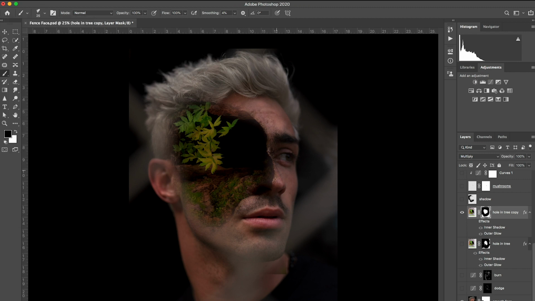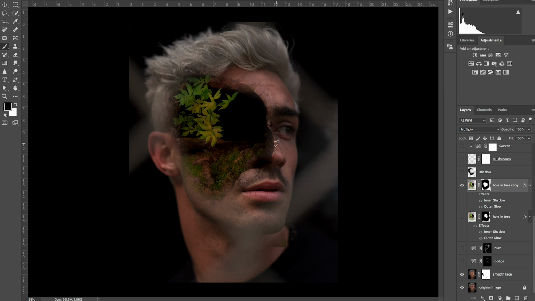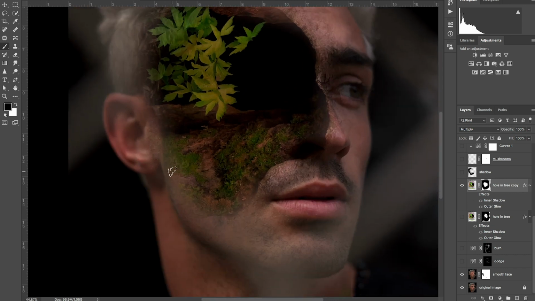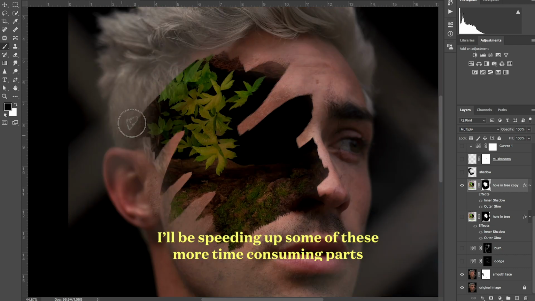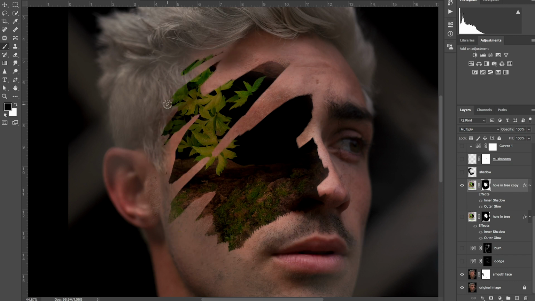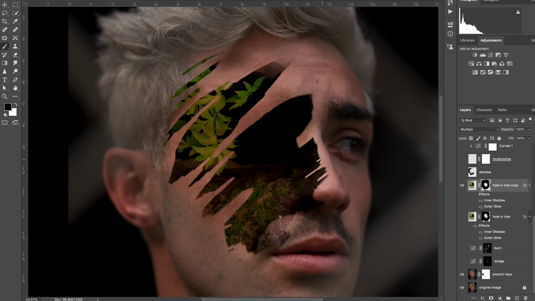Increase that size quite a bit. Brackets will help increase and decrease. And then we can come in a little bit closer and start to actually paint in where those skin tears will be. We're going to do this kind of quick just to give you the idea, so it won't look exact like the last edit I did, but you get the idea.